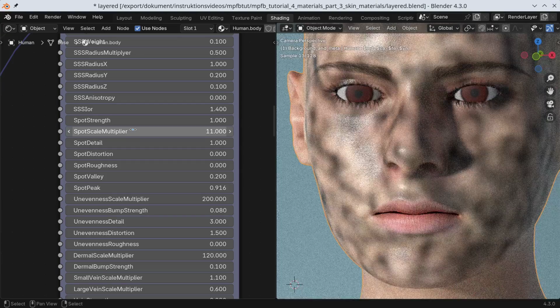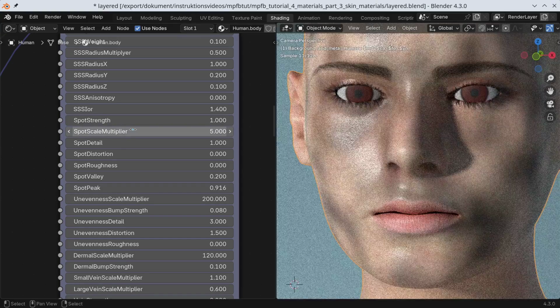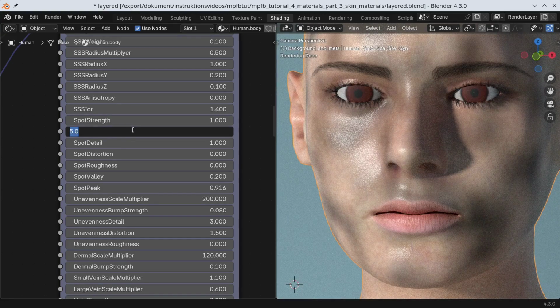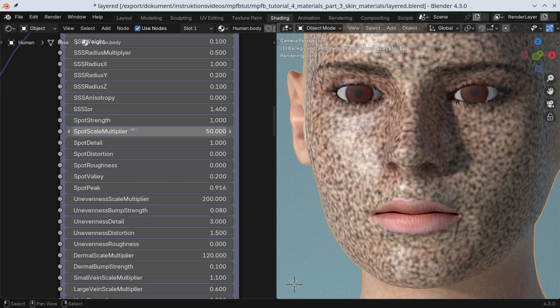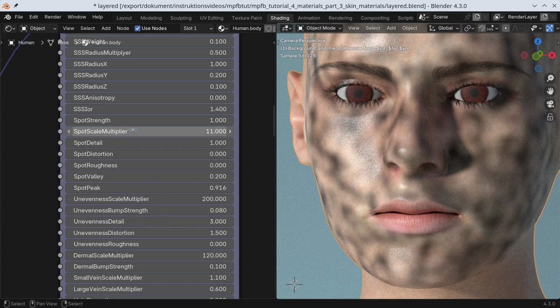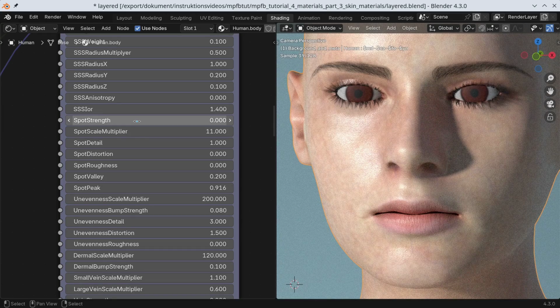Scale works as we saw in the enhanced skin. A higher value will make things smaller. The detail, distortion, and roughness settings influence the shape of the spots. Generally, low values will cause spots to be round and uniform, while higher values will generate jagged and non-uniform spots. Moving on, I'll just disable the spot layer completely.